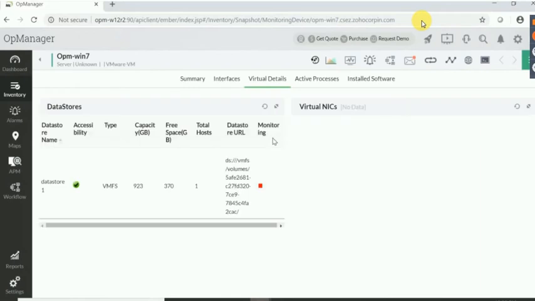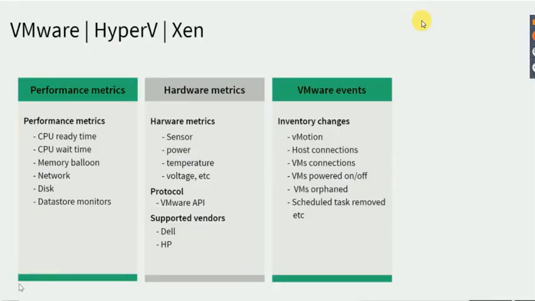And under the virtual details, you see the VM performance metrics available. All right, and we'll talk about the VMware events. So not only does OpManager monitor the VMware devices, it also monitors the events available on the virtual environment.